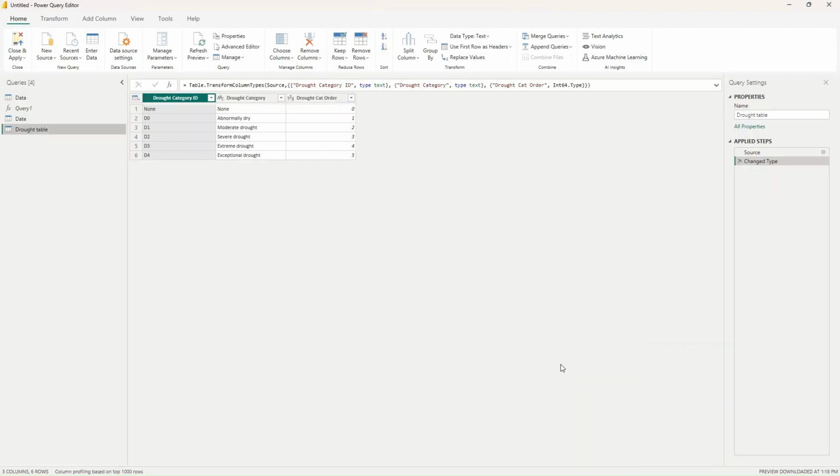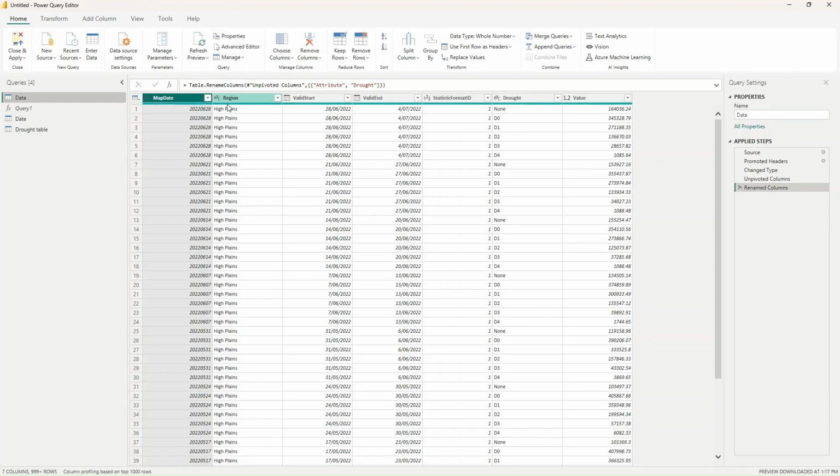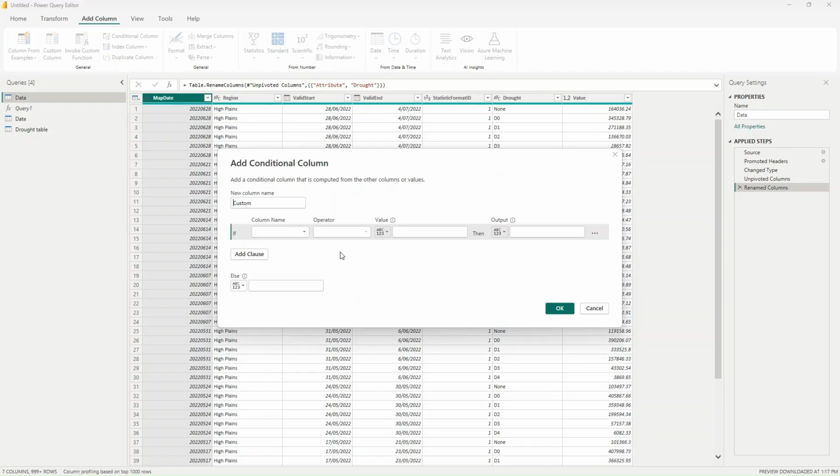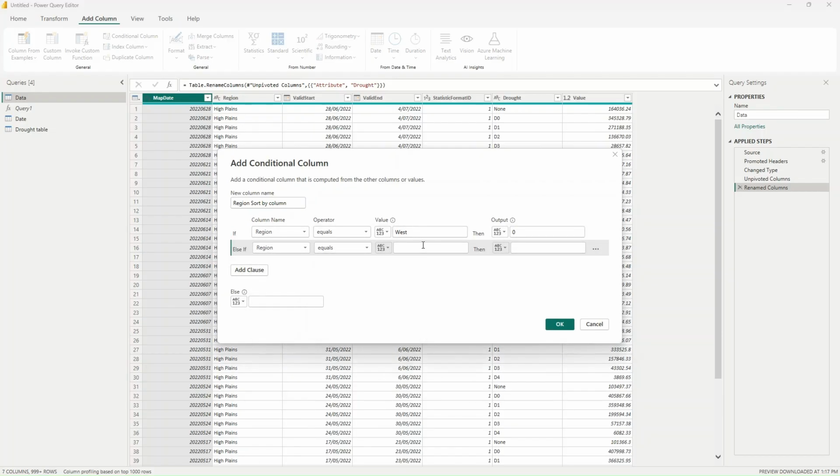And now lastly, we also need to order the regions. So going into Data, we need to order this. So we need to have another column by which we can sort. And I'm going to create that column using Conditional Column. I'll call this region sort by column. And I'll say when the region is equal to West, then we need 0. When the region is High Plains, then the value is 1.